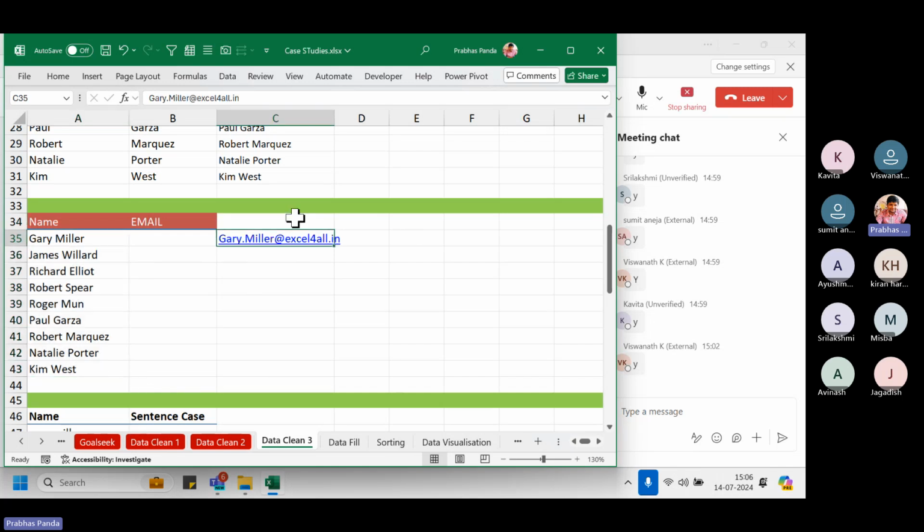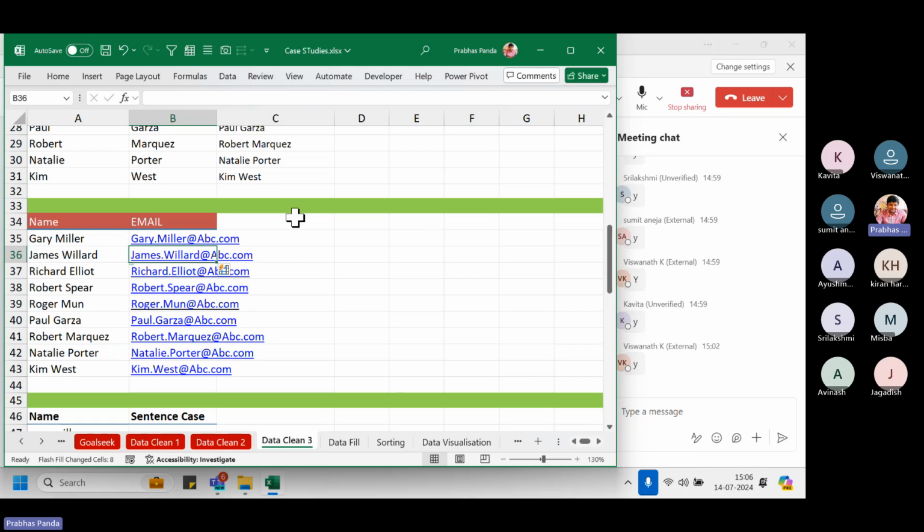If I want to bring this, people will suggest you go for data concatenation or data combining, conjoining, all these things. No need to do anything. I'll simply type Gary dot Miller and then abc.com. I design my first instance, then Control E, and it fills the data in the same pattern. So even if I have 10, 20, or 500 people who joined, I don't need to struggle to customize the email IDs for them. This is another instance where you can use your flash fill.